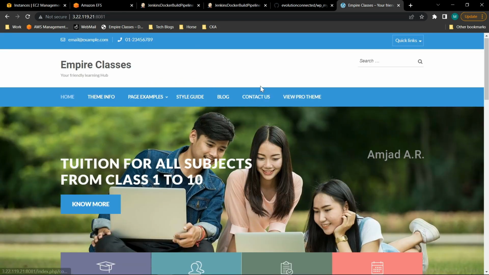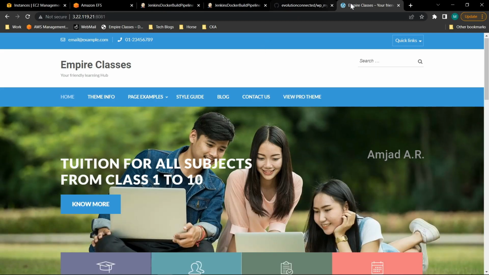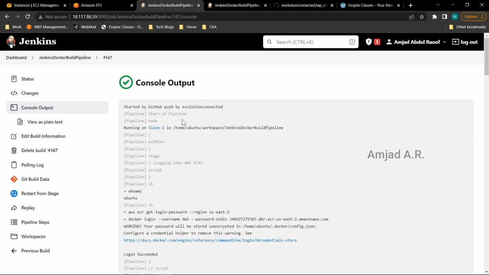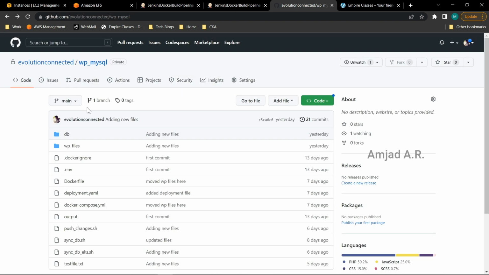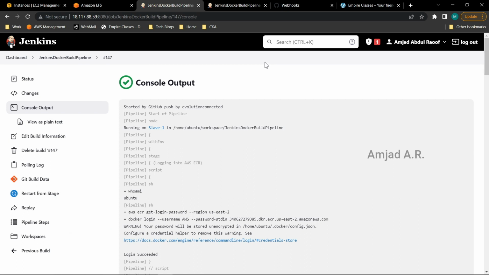So after making any changes in the local WordPress environment, we will push that to our GitHub repository using a script here, that is the push changes script. Once this script is executed, the updated files are pushed to our GitHub repository. And Jenkins will know that by using a webhook configured in our repository. You can see that in the webhooks. There is a webhook configured, and through this webhook, Jenkins will know that some changes happened in our GitHub repository, and automatically the build will start.